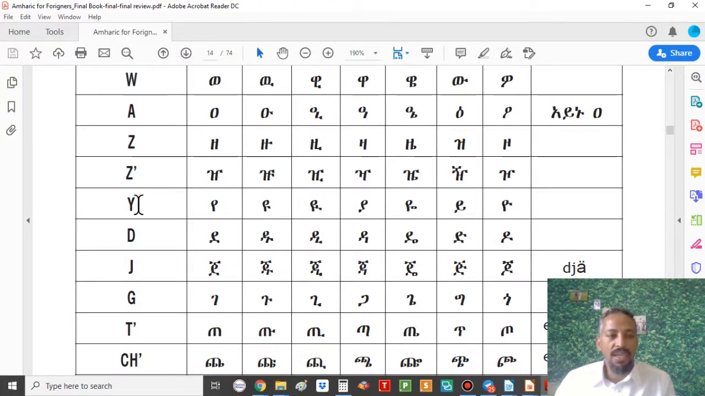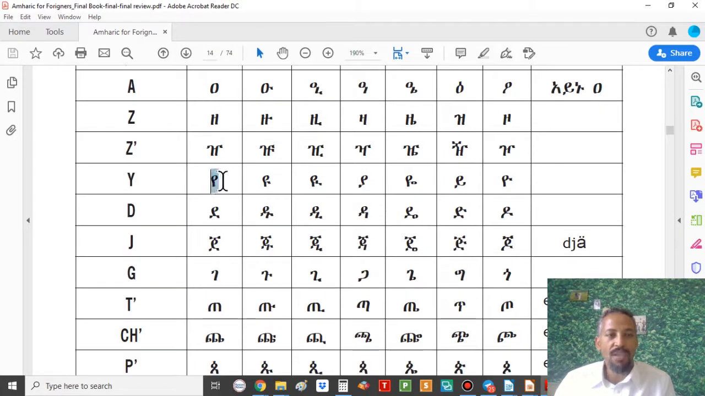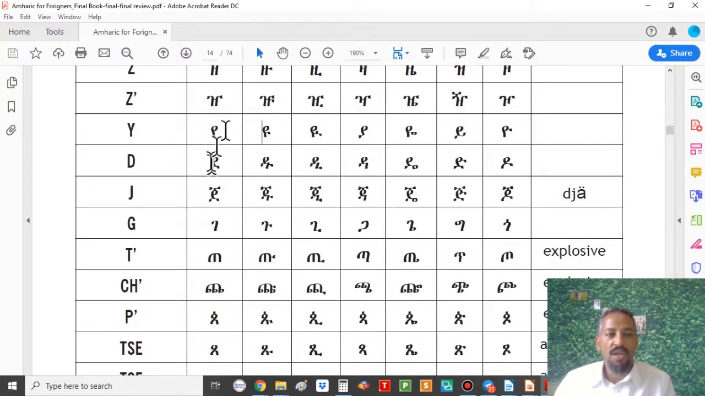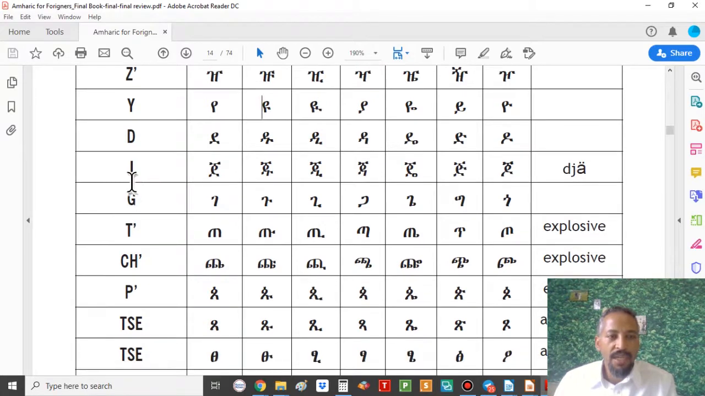And ye, or y in English, and ye in Amharic. Ye, yu, ye, ya, ye, yo. And the next, d: de, do, di, da, de, do. J, in English, you have J and G. So in Amharic, we have J and G.